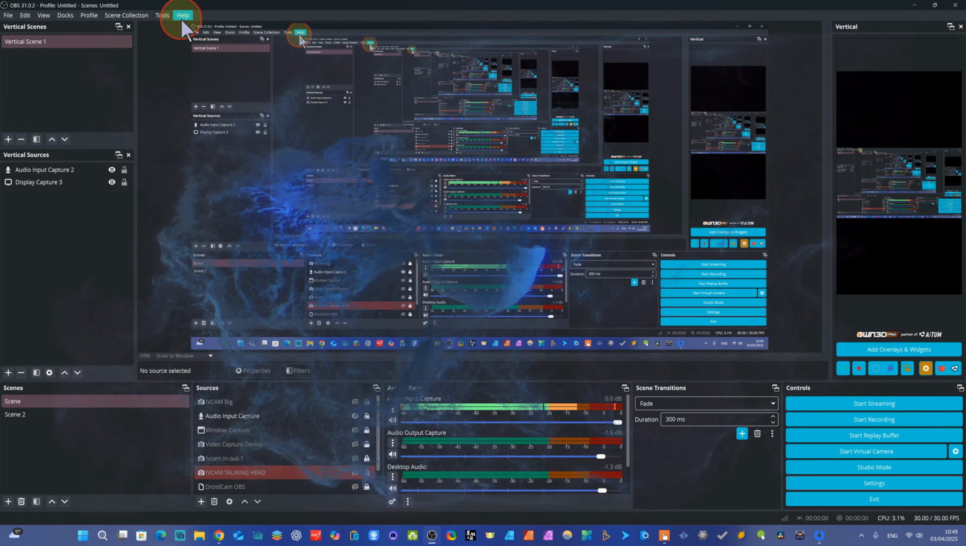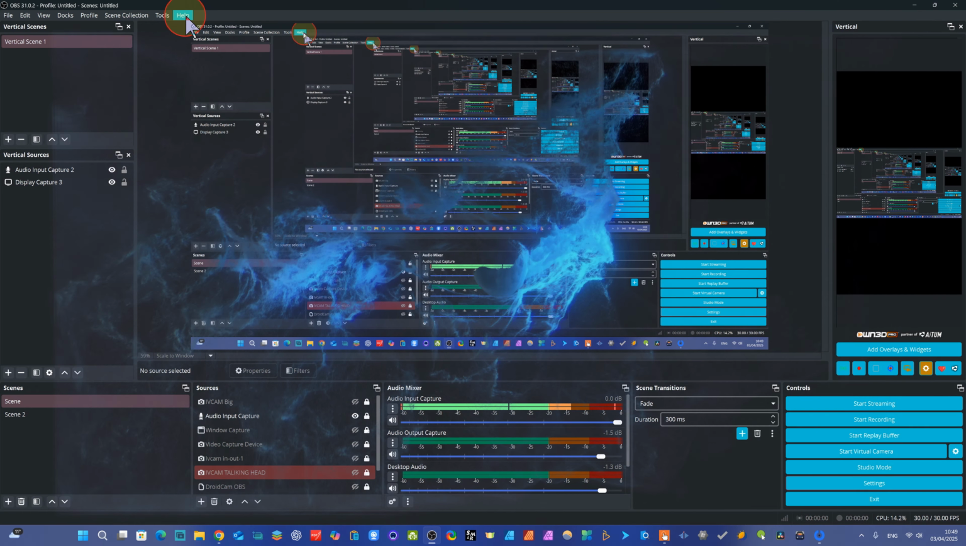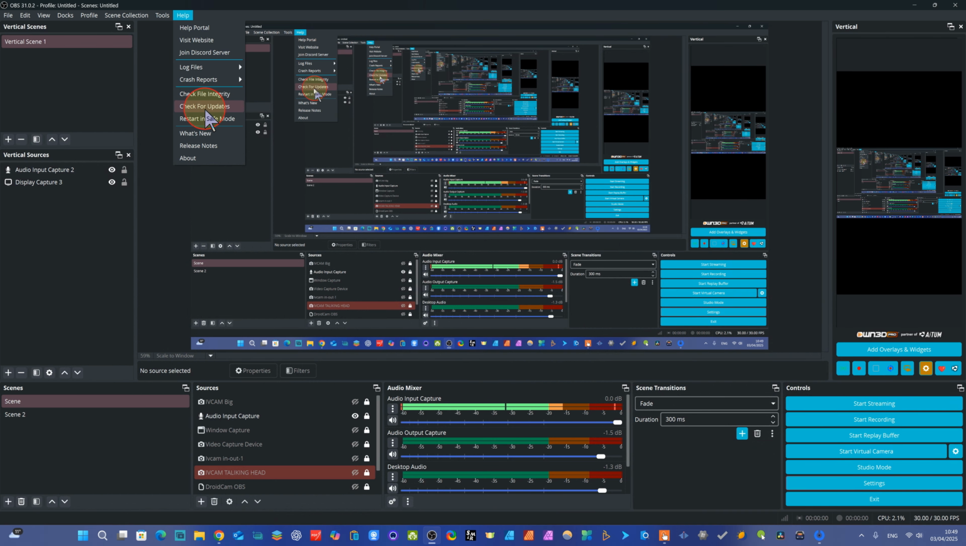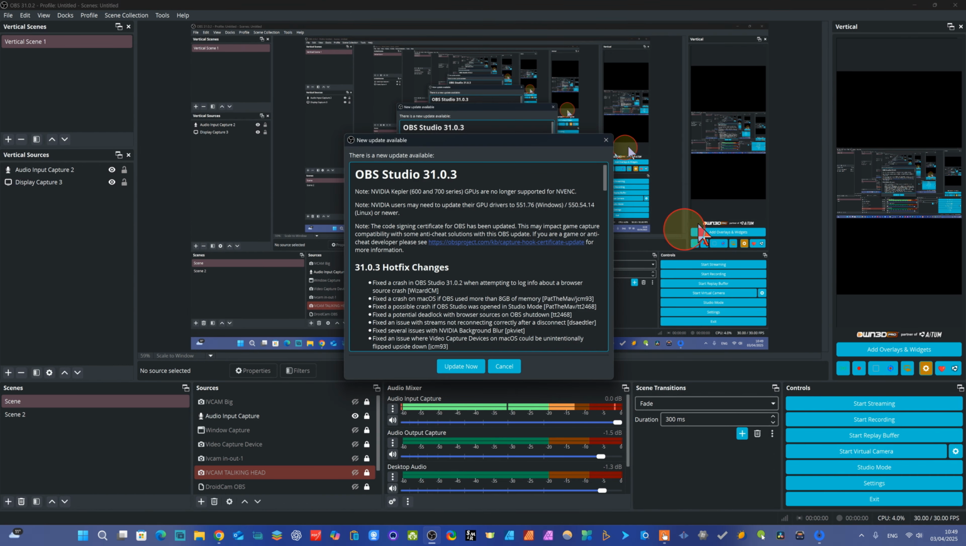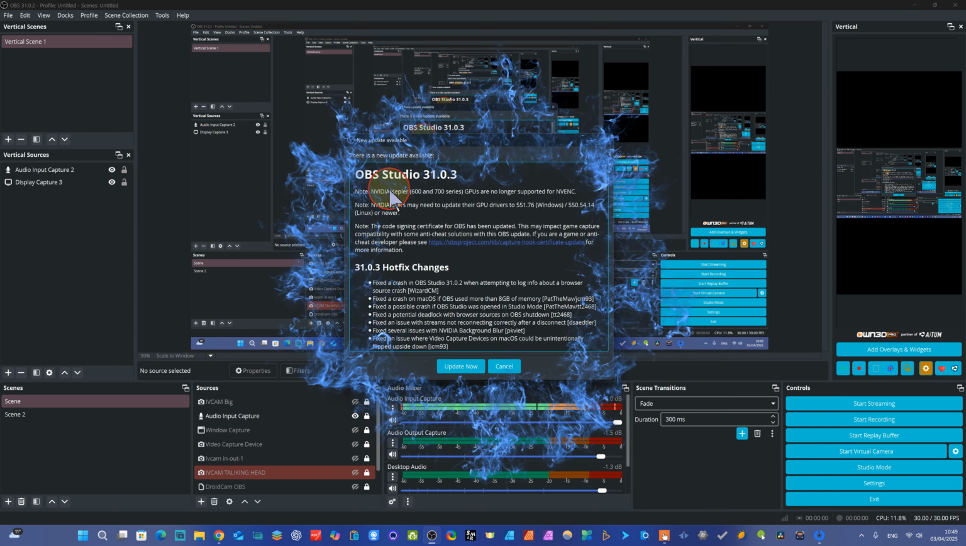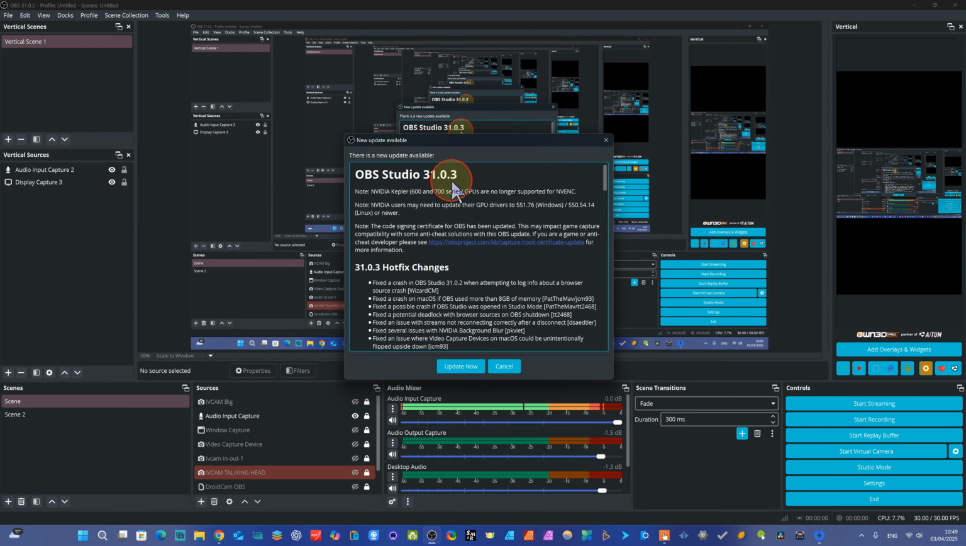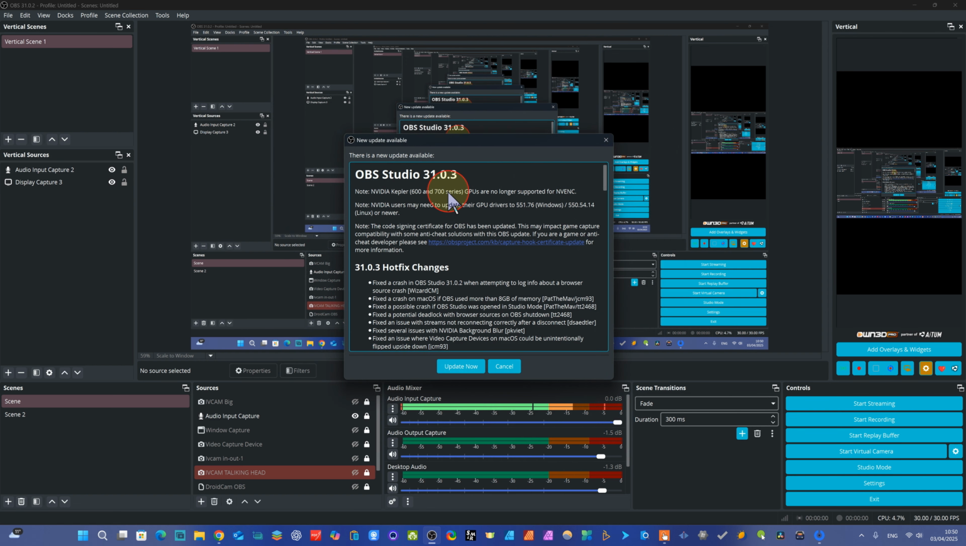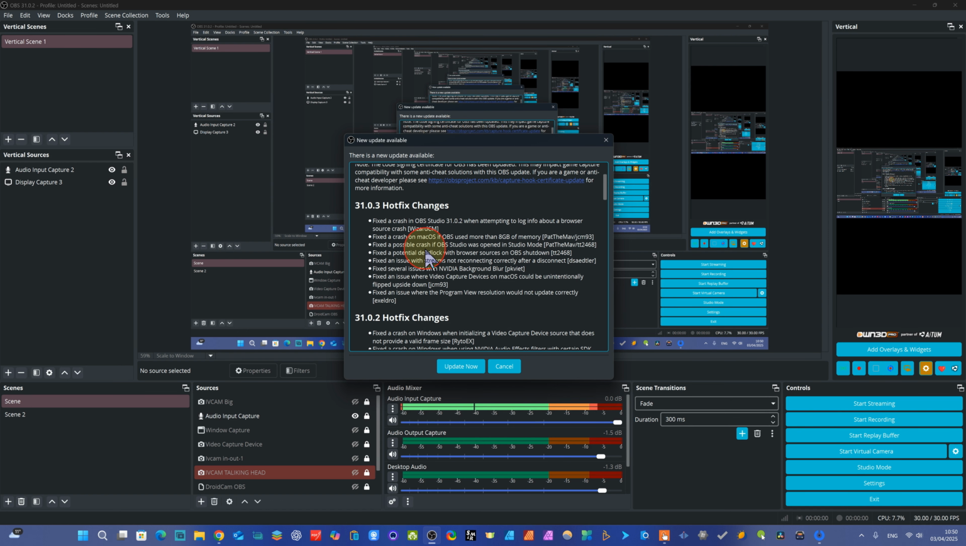But if you use OBS Studio, come here, you see Help here. In Help we will click Check for Updates. Just you see here, Check for Updates. We will come here and you see this is our update, OBS Studio 31.0.3. You can read all. You see Nvidia Kepler 600 and 700 series GPUs are no longer supported for the NVENC encoder. Nvidia users may need to update their GPU drivers to 551.76. You can read all, but we come here.